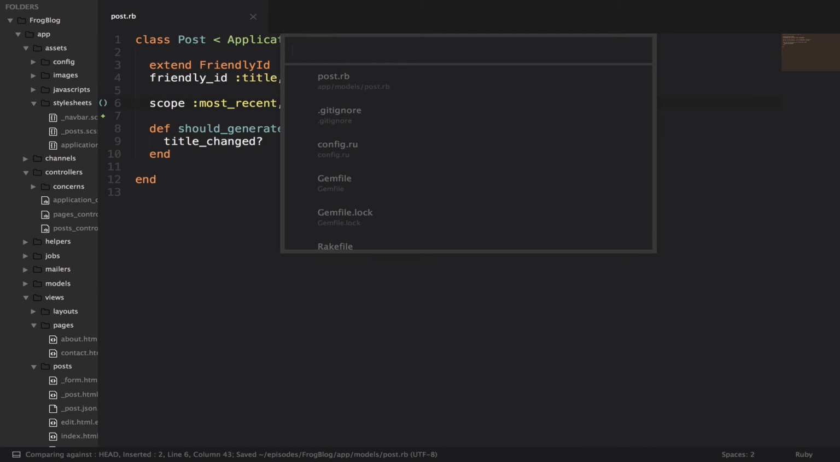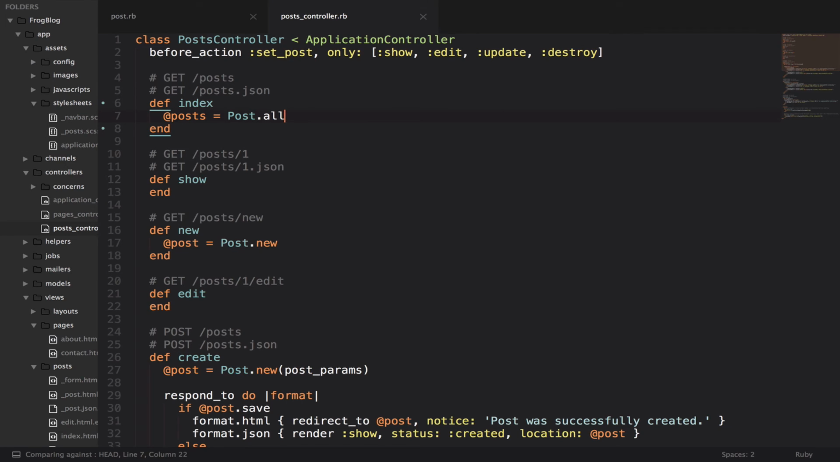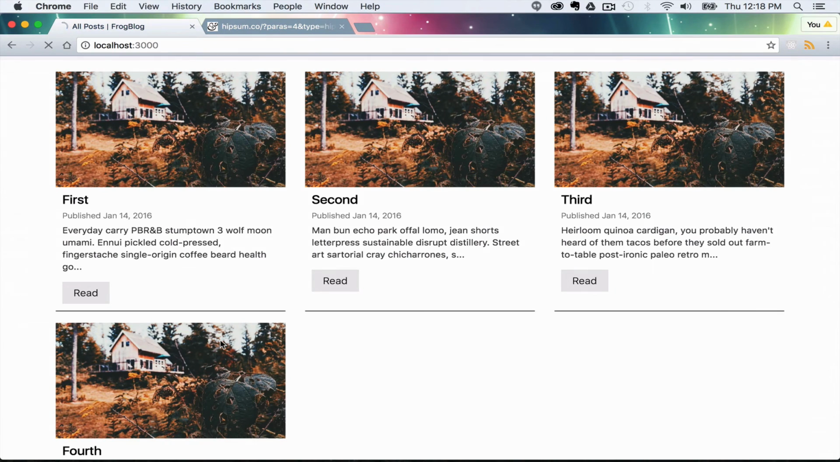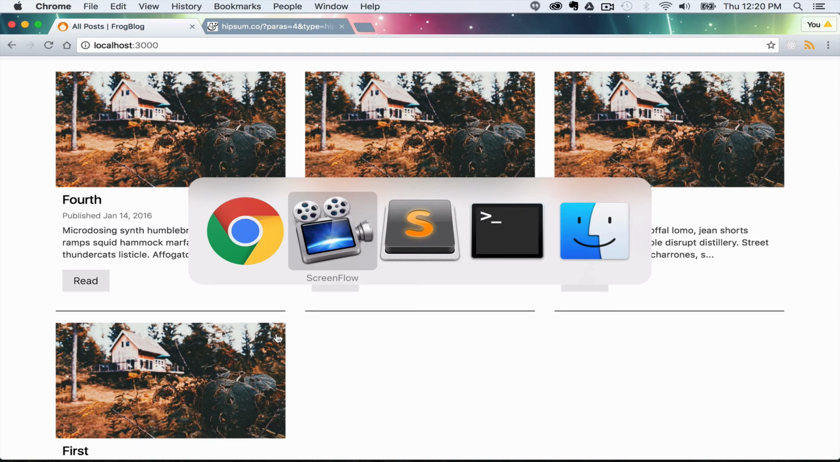So then back in our post controller, instead of saying post.all, I'm going to say post.most_recent. In a future episode, we're going to make this work off a published date, but we're not there yet. So let's just see what this does. And it reverses it just like we said. The next thing I'm going to do is fix these images.